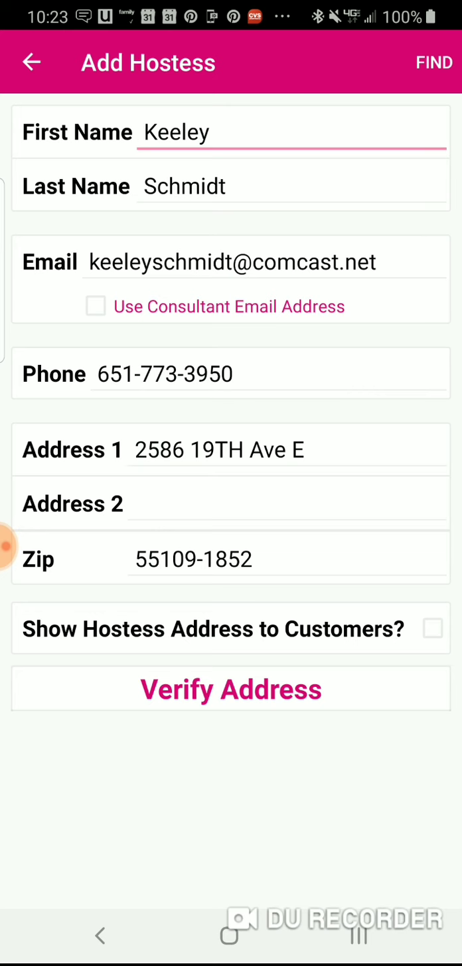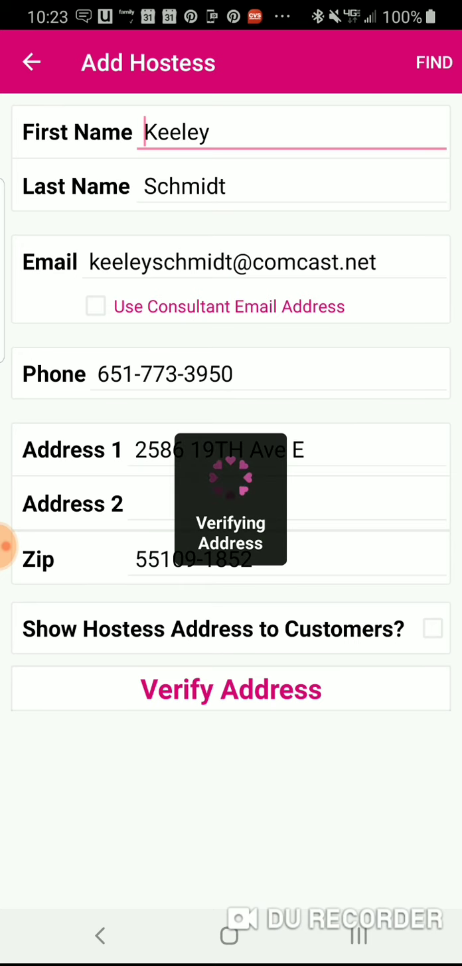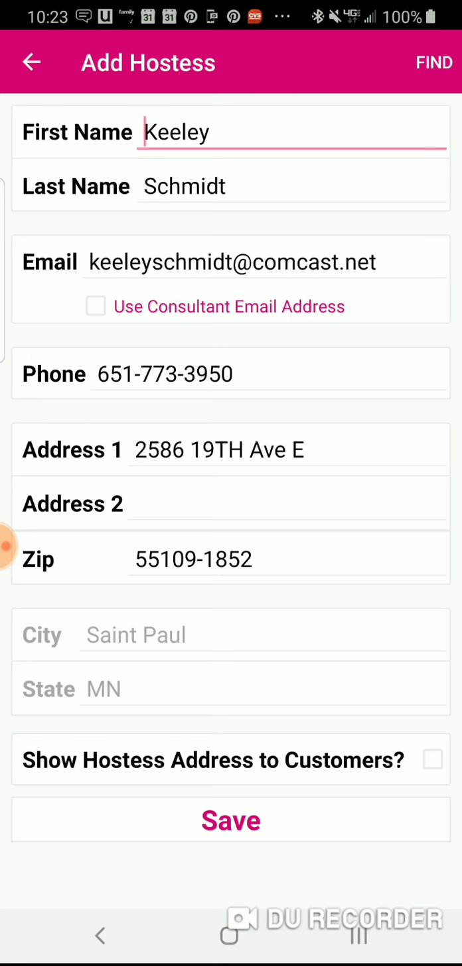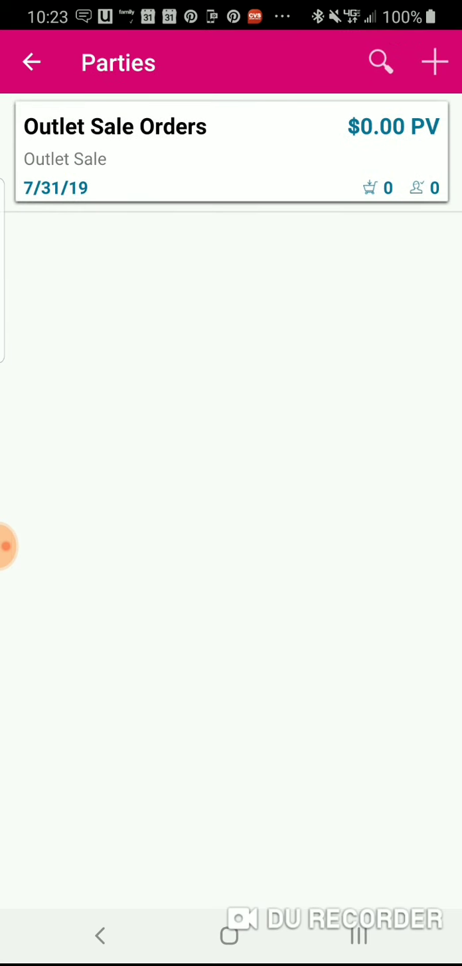And then so you got the information there. I did use the find option, which is this top right. That's where you can search using it, or you can type it in. It's just sometimes you're going to end up with duplicates, and it's easier to just use the find. I find. There you go. All right, then you click the verify address, the show address to customers. I, in this situation, for sure wouldn't. Home party, I would, or even a regular party, I would. So then save, and now you see you have your outlet sale orders here.